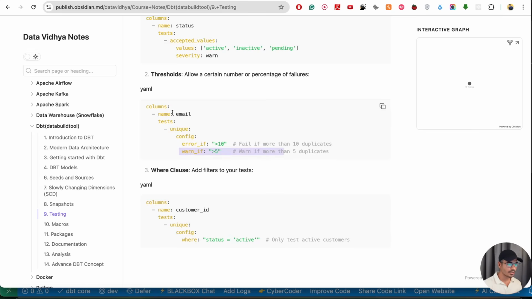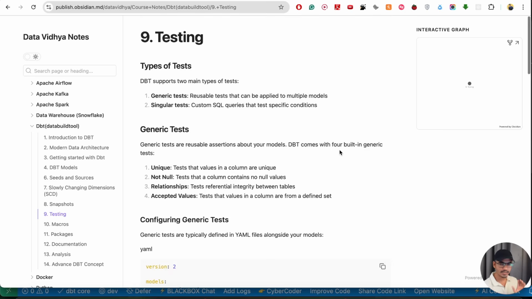Over here it is the email. So if the unique email condition is set, and the email occurrences are greater than 10, then you give the error. If the email occurrences are greater than, let's say, 5, then you might not give the error, you just give the warning that, okay, 5 duplicates are available. You can always do that. Okay, so these are the tests we have available inside dbt.